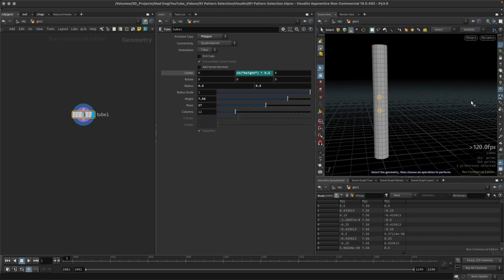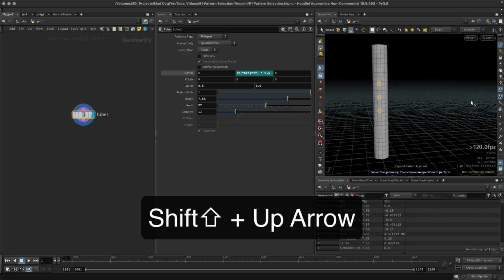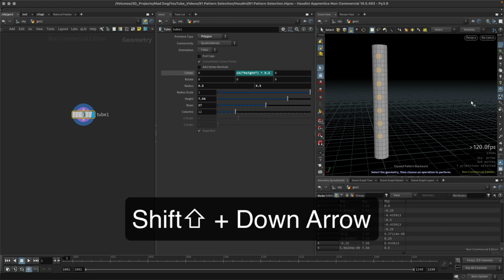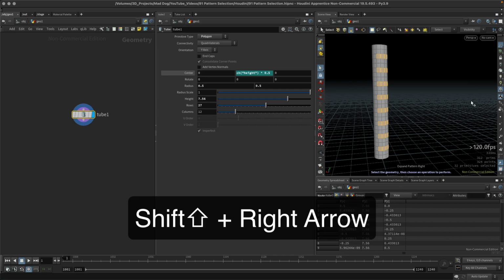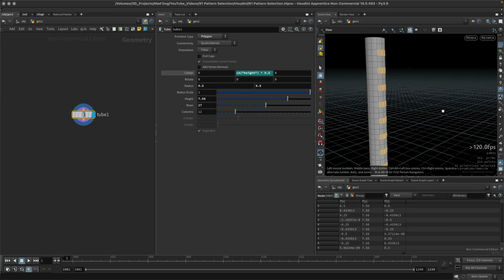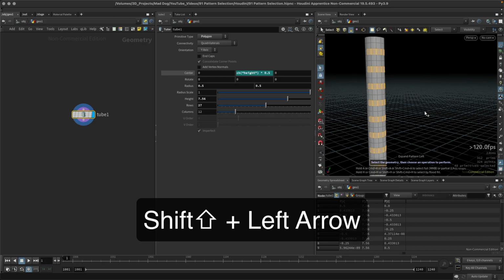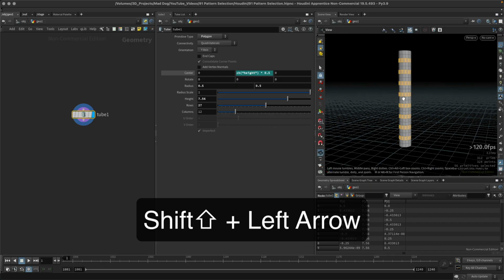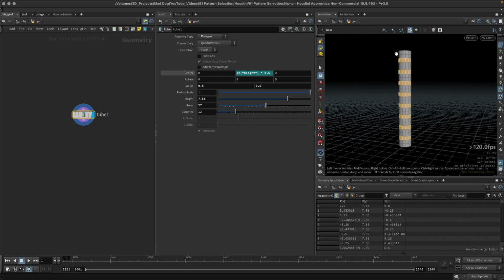So if I want to go up in Y, I just hit Shift and the arrow up key, and then I can add them. Shift and down arrow, there we go. Shift and the right arrow moves everything to the right, and Shift and the left arrow moves everything to the left. That's it.